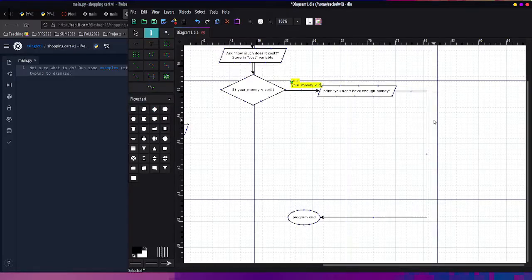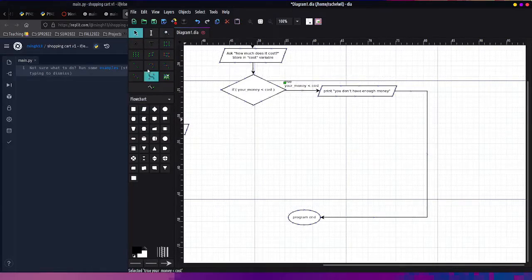Your money is less than cost. But if that's not true, then we can check something else. So down here, in this case, false. So your money is either greater than or equal to the cost. That's the opposite of less than: greater than or equal to.